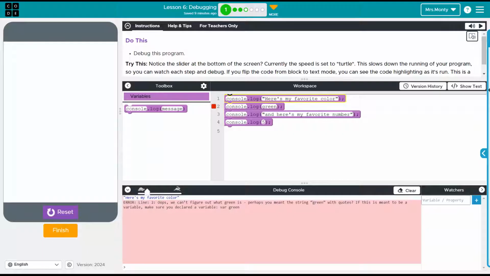Then our yellow triangle has turned to a red square once we hit line 2 because we have an error here. It says, oops, we can't figure out what green is. Perhaps you meant the string green with quotes. If this is meant to be a variable, make sure you declare a variable by using the command var green. We haven't learned how to create variables yet, so I'm highly doubting that this is supposed to be a variable, right? What we want to display in the console log is that our favorite color is green, and then our favorite number is 5. But we're getting hung up here on line 2 because it doesn't know what green is.